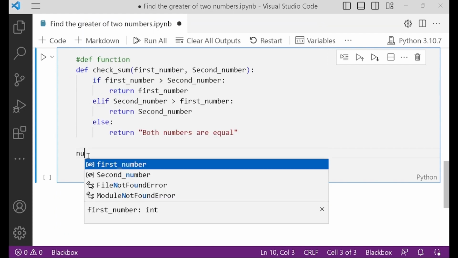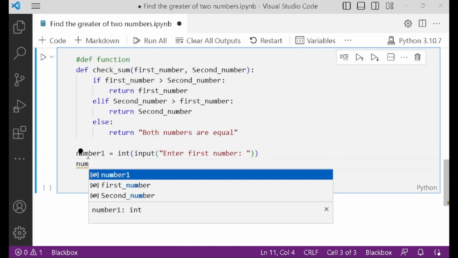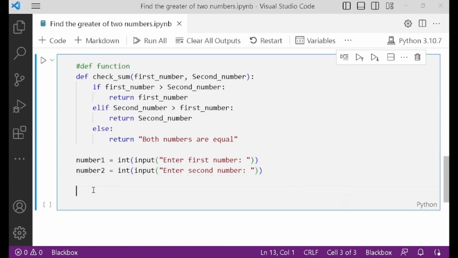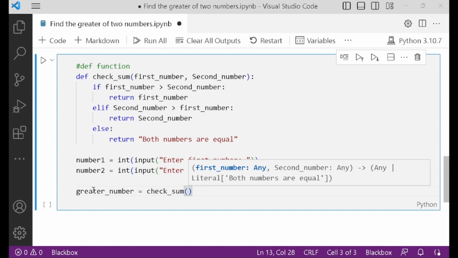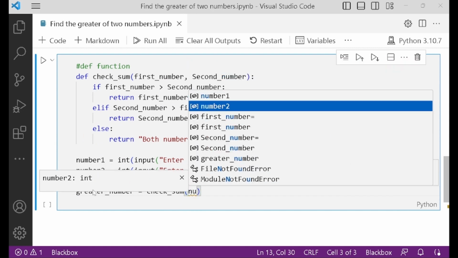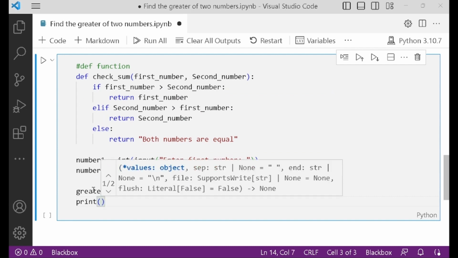Now take input from the user and store it in a variable. Now call the function, pass the values to the parameters, and print the message.